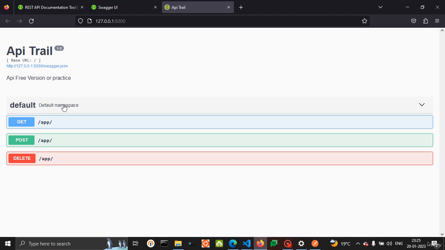As of now, we have not given a namespace. In our next video, let's try to give a namespace and see how it looks. Let's have multiple namespaces, and let's see how it looks.